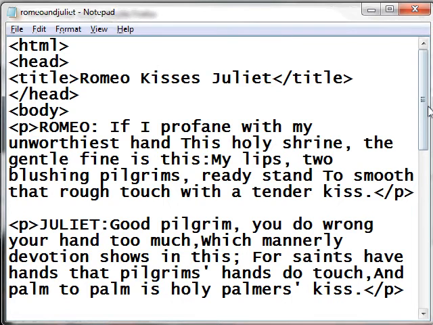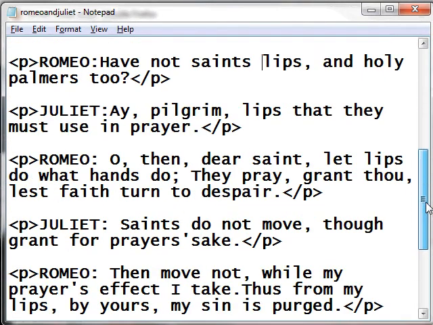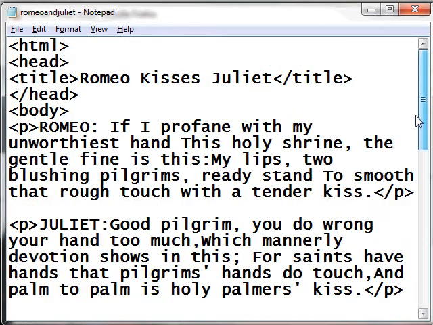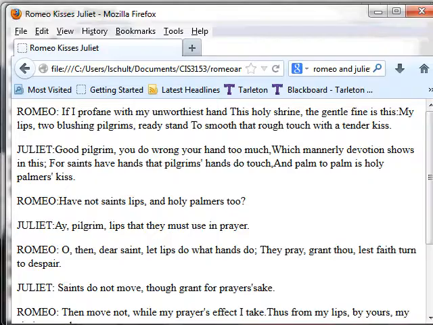Romeo says something, Juliet says something, they meet for the first time, they flirt a little bit, and finally at the end he kisses her hand. So let me show you what this looks like in the browser real quick. Straightforward, not a whole lot of appeal or zazz to it. And so what we're going to do is apply some styles that highlight Romeo's lines and Juliet's lines in different colors so we can see them a little bit better.